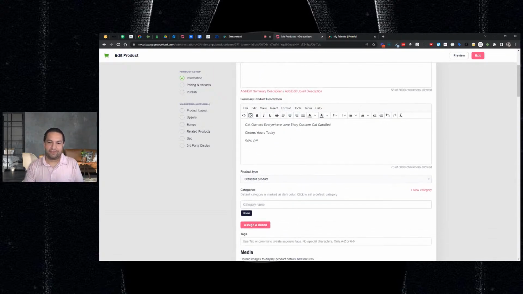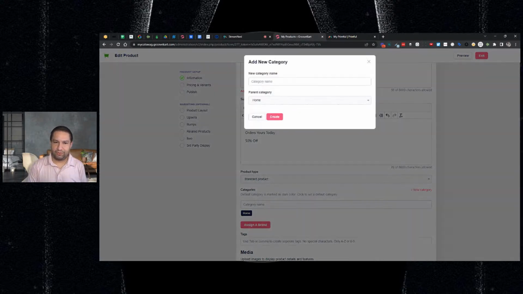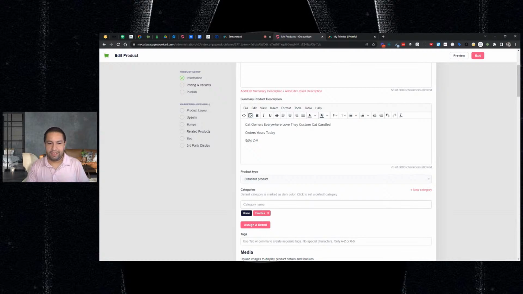Now category. This is where you would assign a new category. You always want to create new categories, because the way the system is set up, the system wants you to categorize your store. So you're not going to be able to move forward unless you save it as a category. We could create a new category and just call this candles for now. Hit create, and now that's assigned the candles category. Whatever is in pink is your main category.